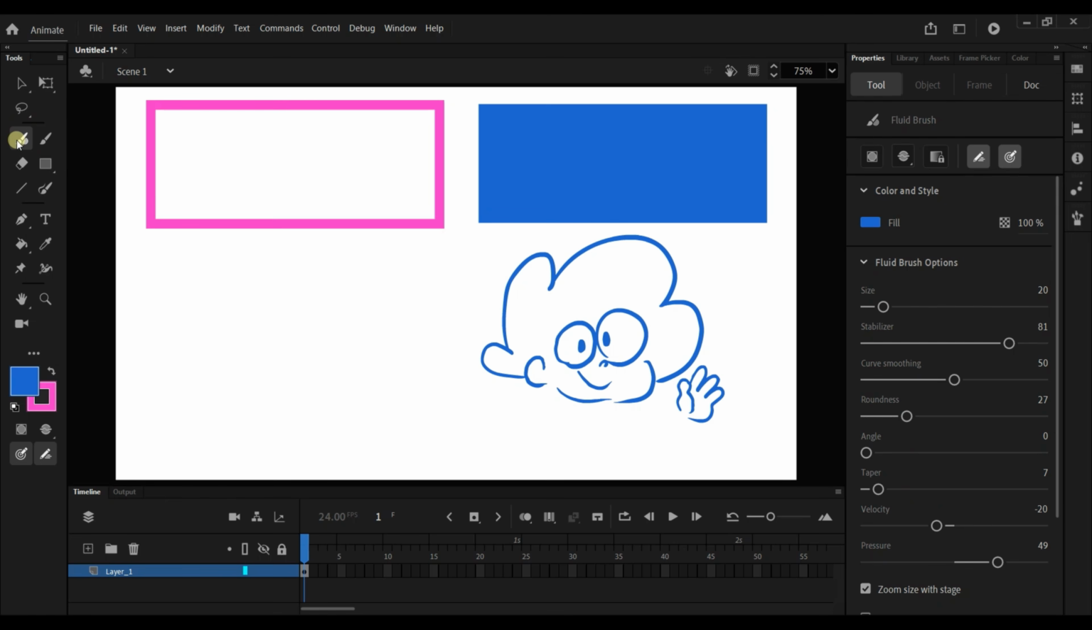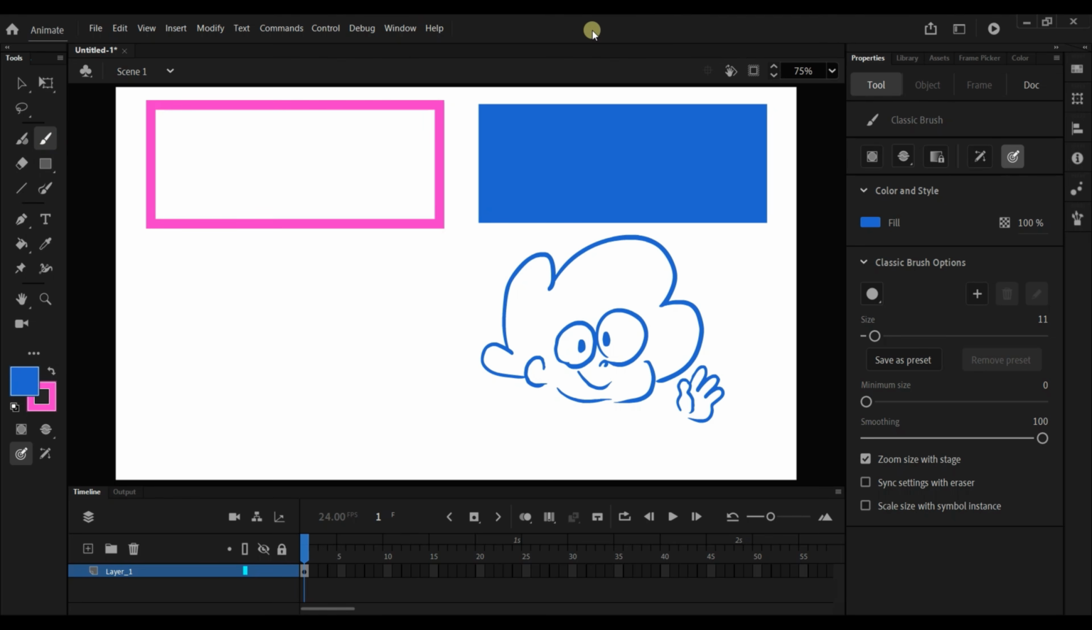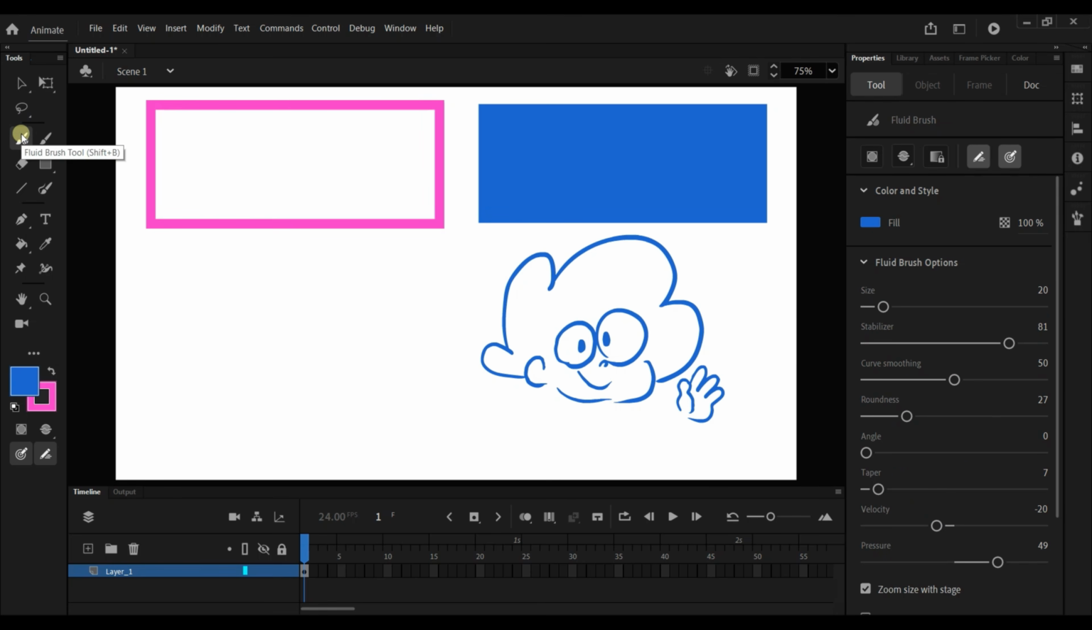The same goes for the fluid brush tool, which is kind of like the classic brush tool, but the classic brush tool has only a few settings. You can change the size of the brush, the minimum size, the smoothing, and a few other settings that aren't really relevant right now. Meanwhile, the fluid brush tool is closer to the kind of control you would have with a Photoshop or Procreate brush, maybe excluding being able to change the texture, but it has a stabilizer, it has curve smoothing, etc.